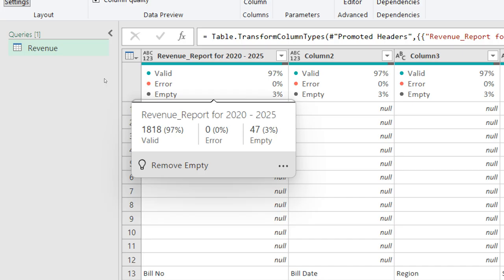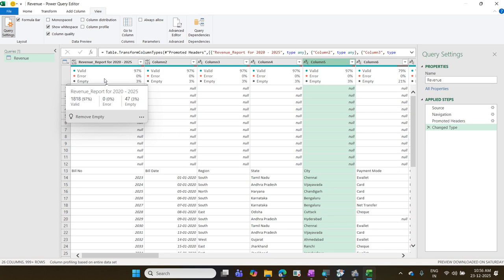But now it's giving a suggestion for us also. Look here, a suggestion appears: remove the empty. So the suggestion is to make it green, you can remove the empty. But I'm not going to use the suggestion. Let me go to the 3 dots. Furthermore, you can see other suggestions: copy, keep duplicates, keep errors, remove duplicates, remove errors, replace errors. There are some options available.